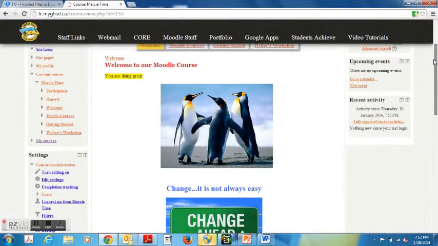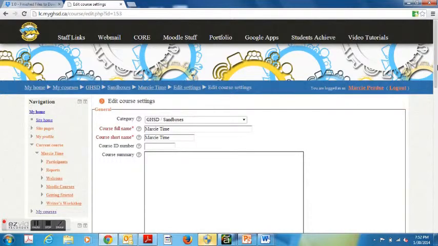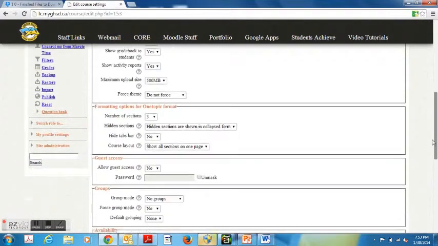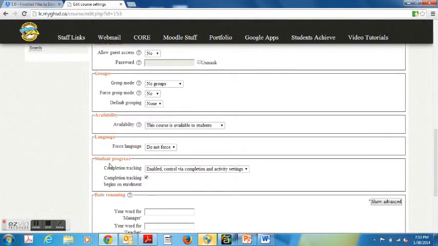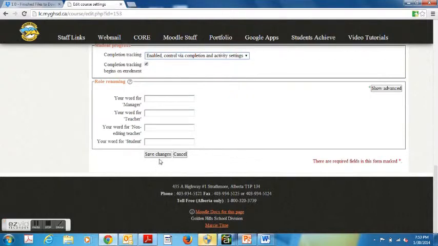Okay, so you can see on here, if I go over to Edit Settings, and I just scroll down to the bottom where these are the settings I can make for the course. I'm just going to go down and I can see here I have something called completion tracking. By default, it usually is disabled. And so what you're going to do is you're going to enable that, and then you will click on completion tracking begins on enrollment. And then you go down to the bottom and save changes.